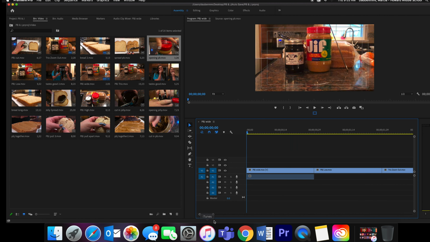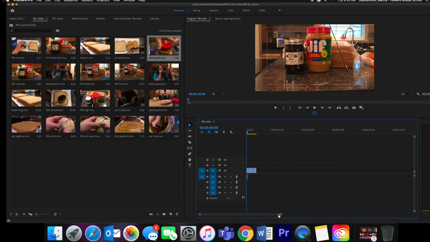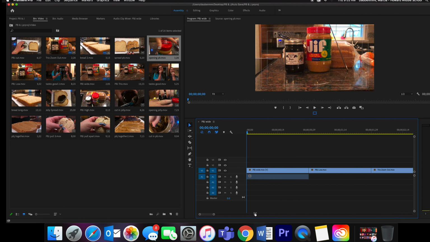So you need to practice using this little stretchy bar down here, and expand it and contract it so that you can learn how to use that for your editing. So that's kind of how to navigate through the timeline.